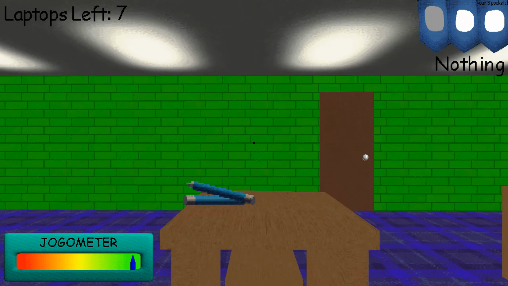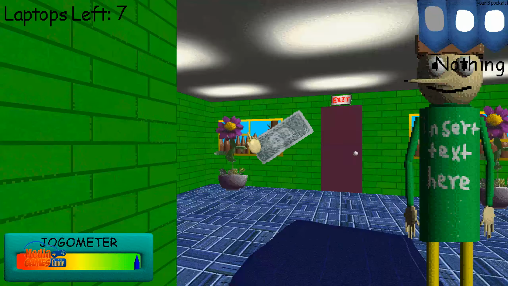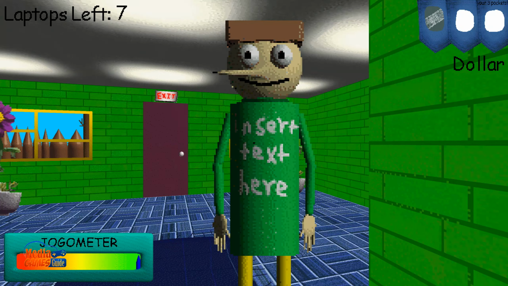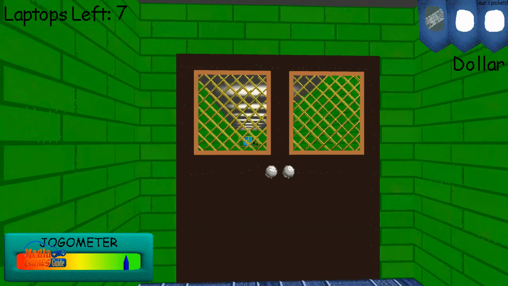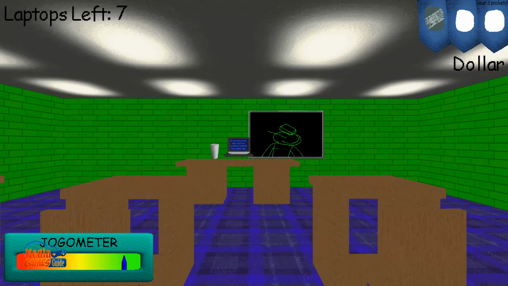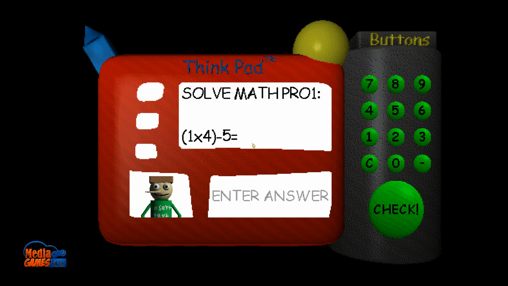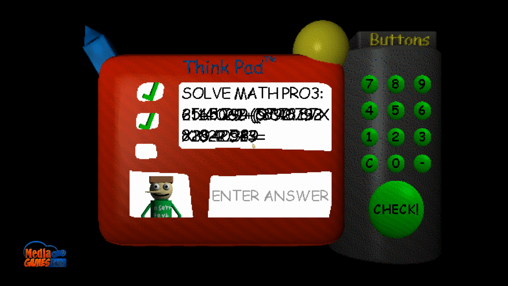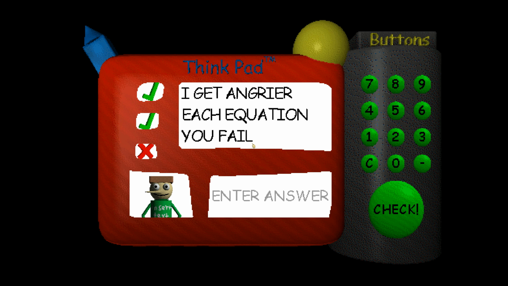I'm feeling generous today, so here's my thanks. $1. I forgot to unlock those doors. I'll unlock them after you get your laptops. Problem 1. 1 times. I think you might be smarter than me. Problem 2. I think you might be smarter than me.